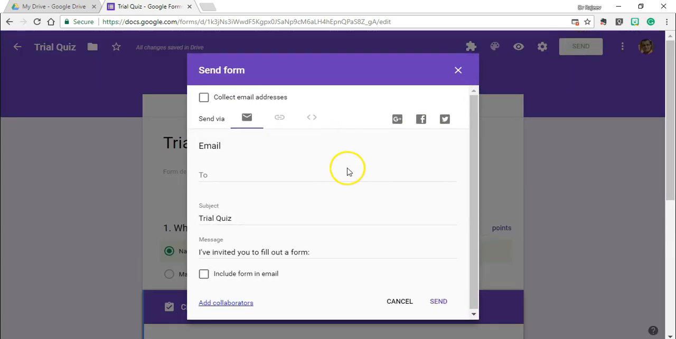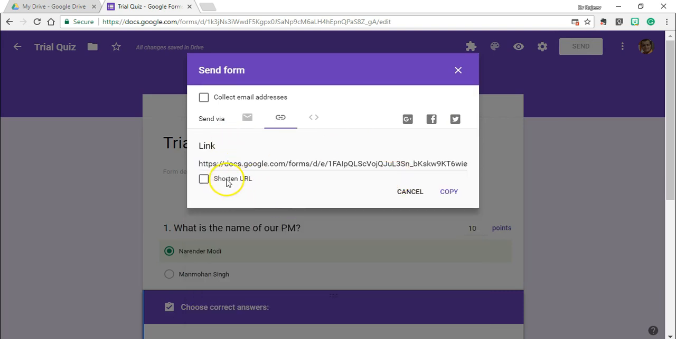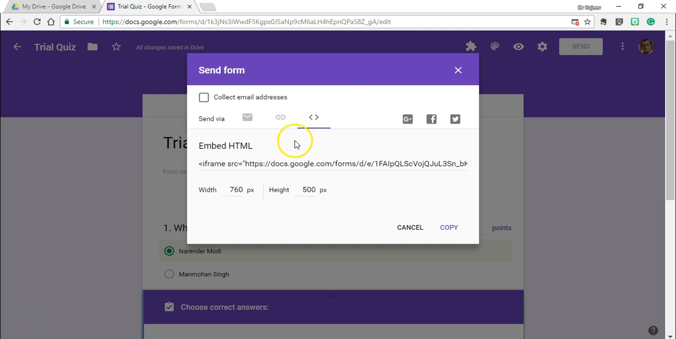You can share this quiz by sending it as an email. You can provide the link to your users, or you can embed this quiz in any of your web page. You can also share it on Facebook, Twitter, on Google+.